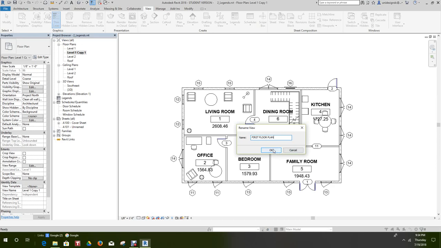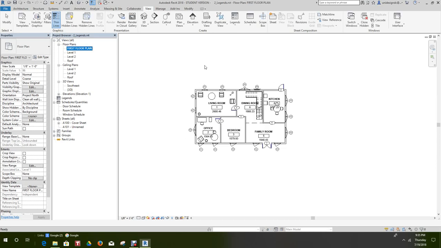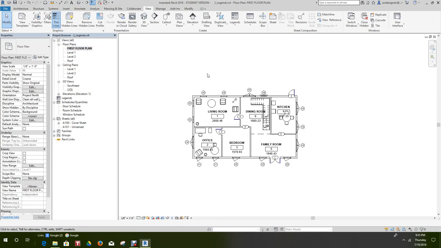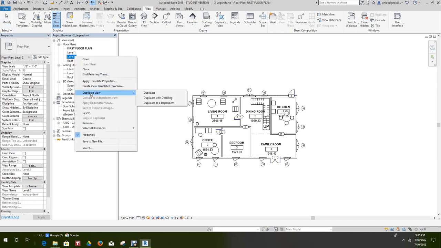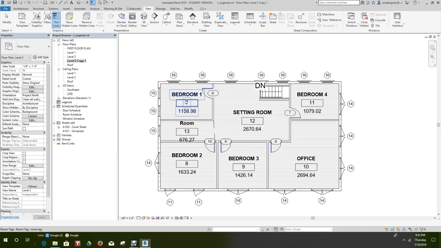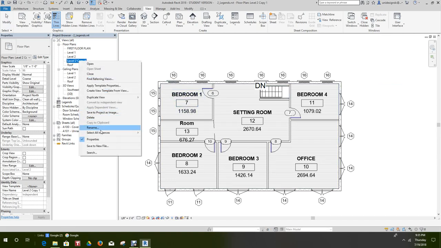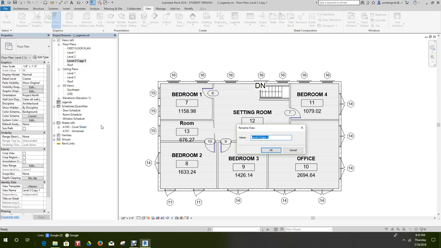Let's hit OK. We still want to keep our level 1 intact. Let's go here and duplicate the second level. Let's do it with detailing. Let's rename this to second floor plan. Let's hit OK.